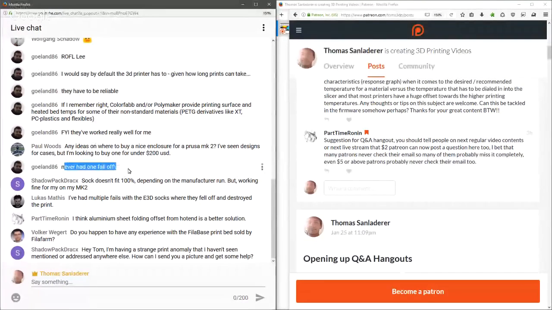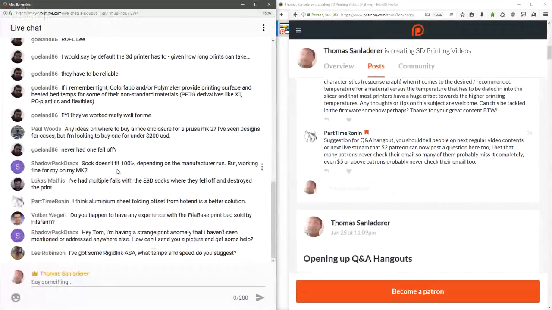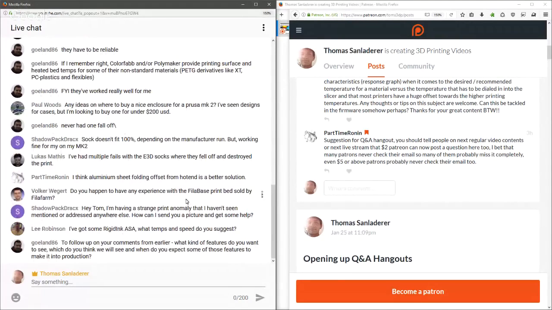So never had a sock fall off. Socks don't fit 100%. So the thing with the E3D socks is the way E3D explains it, the ones I have, they don't fit super snugly, but as they heat up, the silicone expands and then they snap into place perfectly. I don't know. That's just what E3D is saying when you point out the non-perfect fit. Because when they're cold, they really don't fit well.